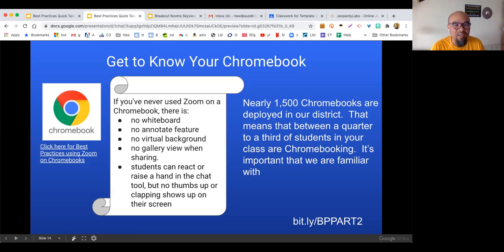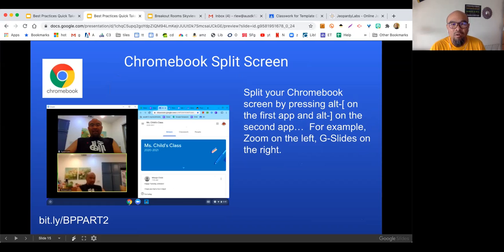This link on the left-hand side has some best practice for using Zoom on Chromebooks, but I think it's just important that we're aware of what Chromebooks are and aren't capable of. And so that's that.